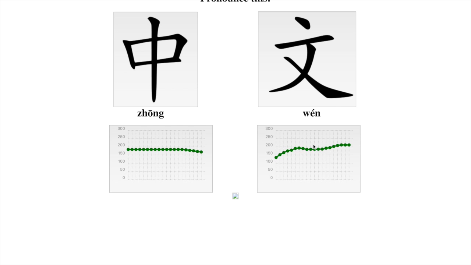So now that I know what the phrase sounds like, why don't I give it a shot and try to pronounce this phrase into my software. 中文. Oh no! My pronunciations apparently are super inaccurate.